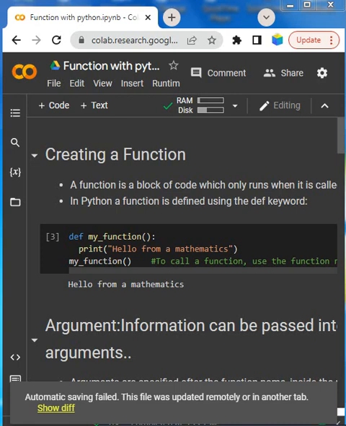Today I am going to discuss how to create functions in the Python language. There are many ways we can create functions, but first we have to understand what a function is in Python. A function is a block of code which only runs when it is called. You can pass data, known as parameters, into a function. A function can return data as a result.